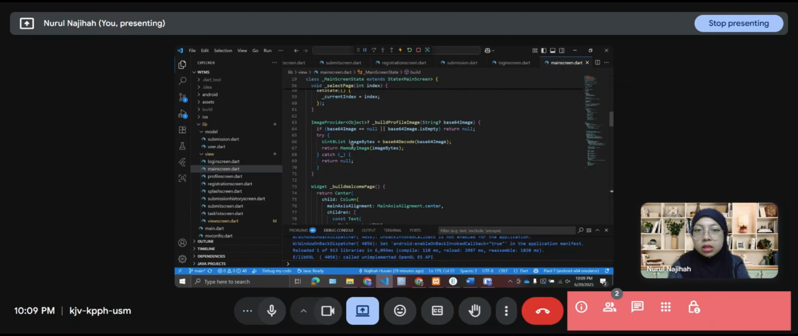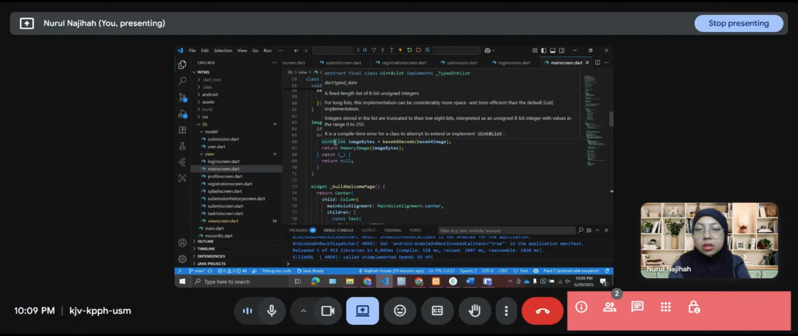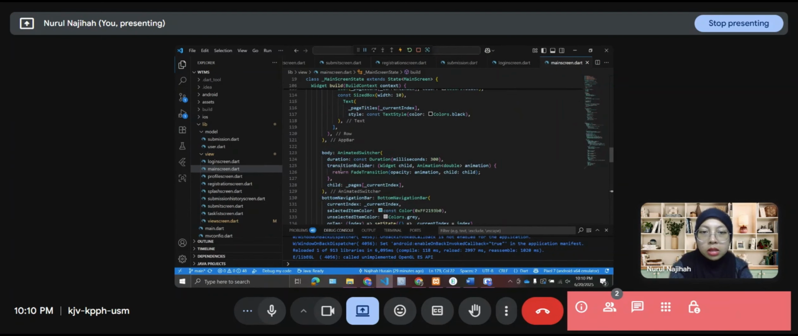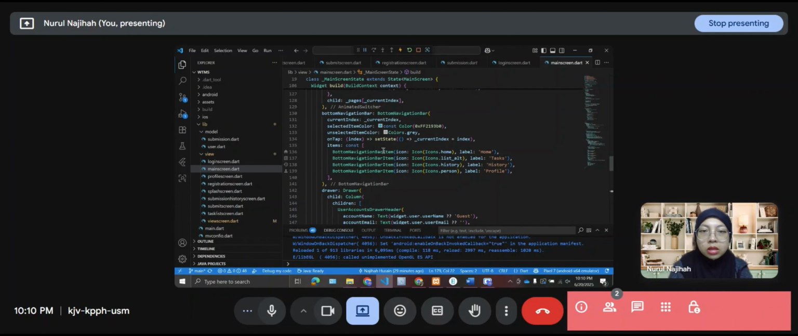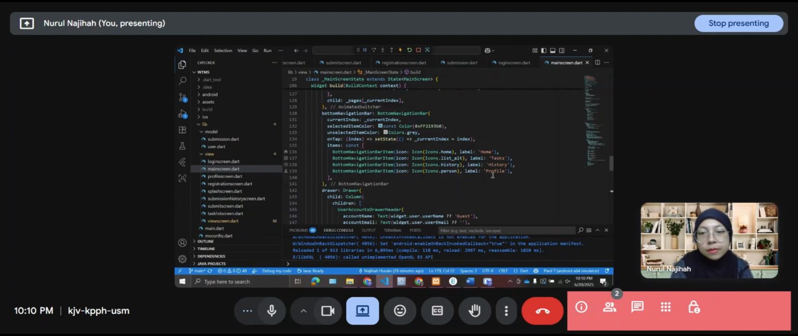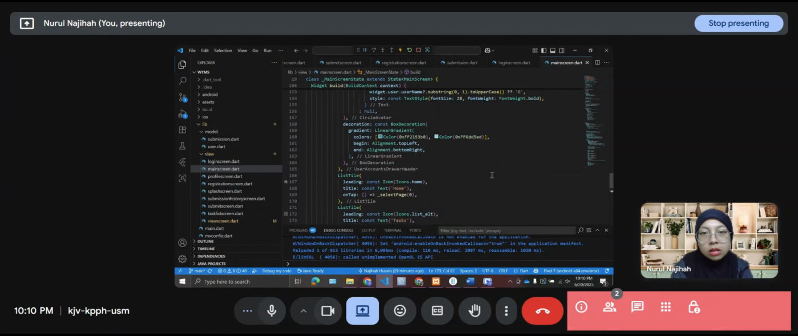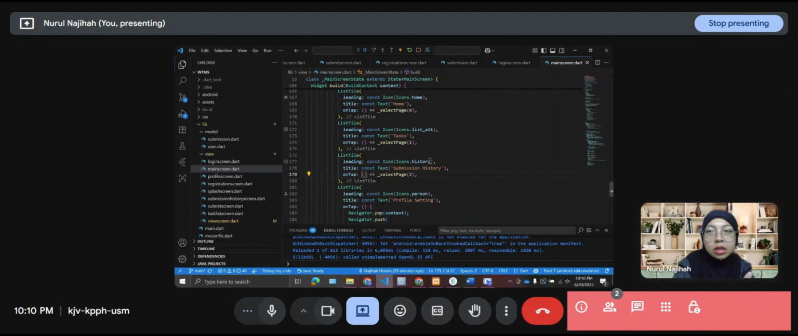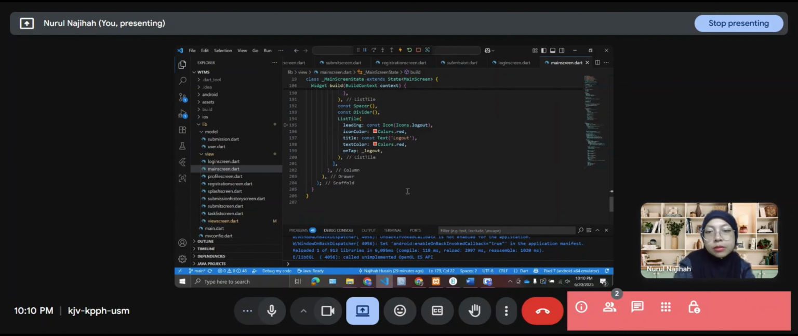Then this is the base 64 image for the drawer later, and basically I just added some icons. This is the bottom navigation bar item where I will put the home, task list, history, and profile. And then the drawer will have home, task list, submission history, profile setting, which goes directly to the update profile, and also a logout button.